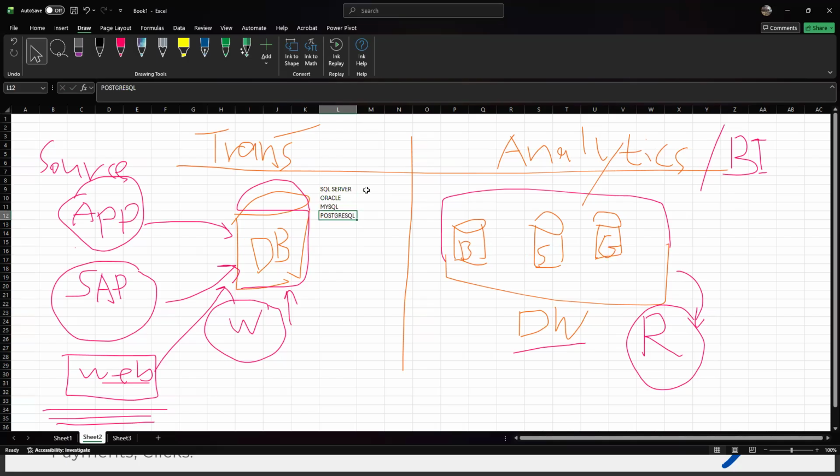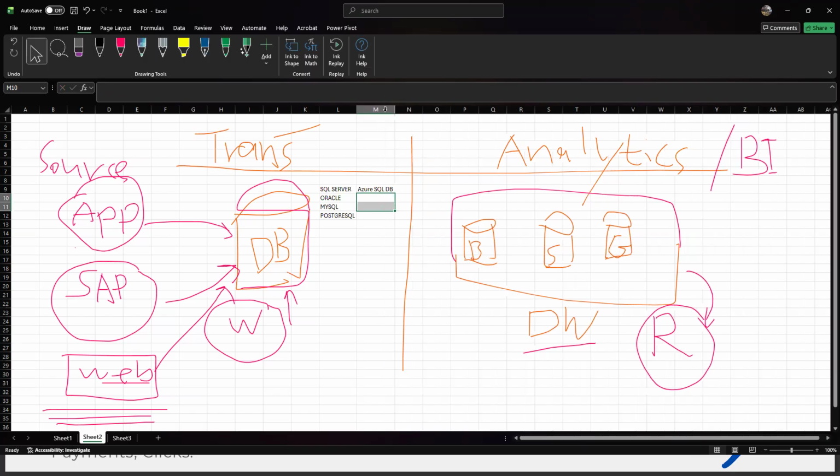If you work in the cloud, you should have something like Azure SQL DB. You may have Synapse, or maybe Fabric. Those are all the famous databases in the cloud. Okay, these two I would like to ignore for now.